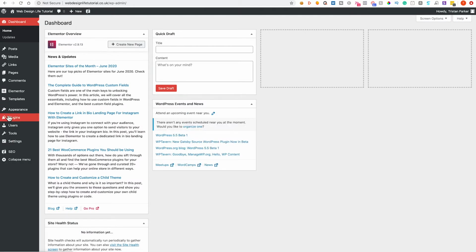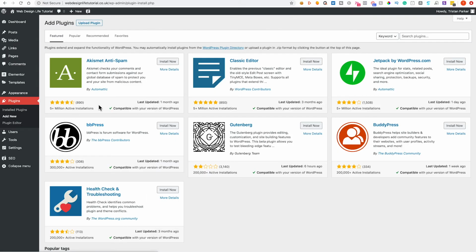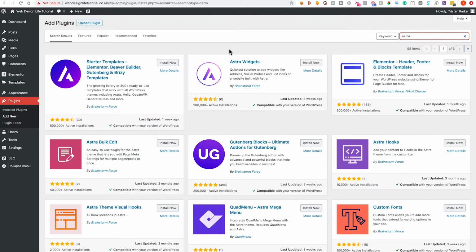Great, and now we need to head back to plugins, click add new. Great, back up to the search field, we need to search something called Astra. Great, and now you can see here we've got starter templates, Elementor, Beaver, Gutenberg, Brizy templates from Astra. So this has got over 600,000 installs, so very popular. This is the one that we need, so let's hit install that now.